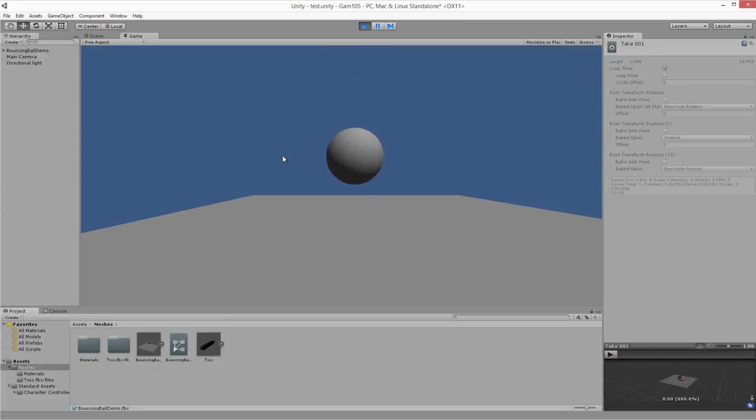If you want to animate in Unity, that's fine. If you want to animate in Maya, that's fine too. And now you know how. And now you know how to export from Maya directly into Unity as well.